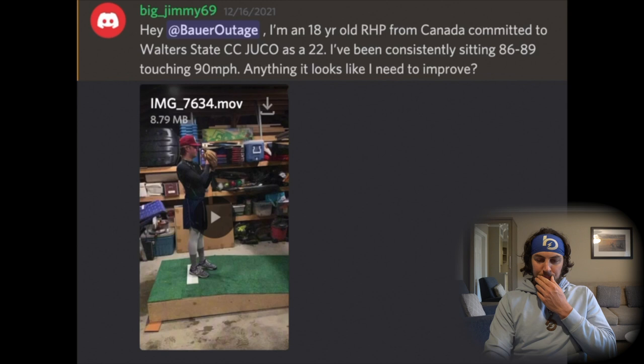Okay, so here we have from Big Jimmy, an 18-year-old right-handed pitcher from Canada, committed to Walters State JUCO as a 22. He's been consistently sitting 86 to 89, touching 90, and he's looking for some help on what he can improve.